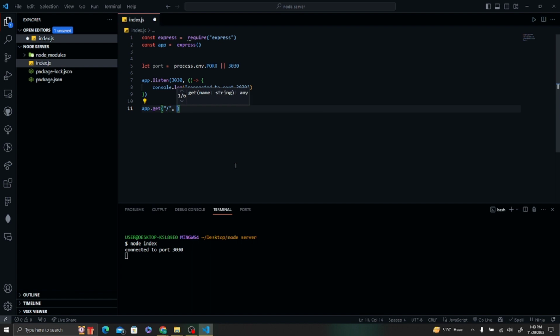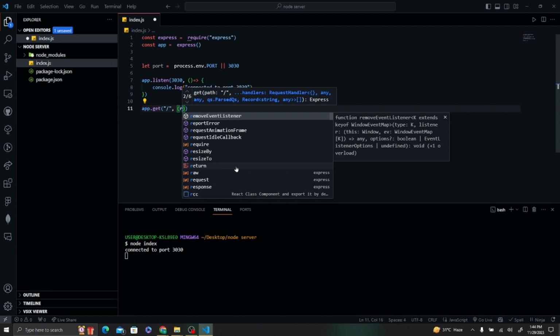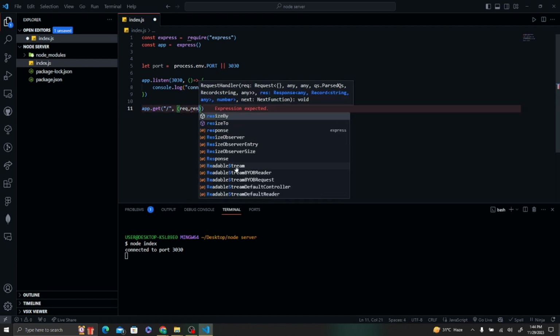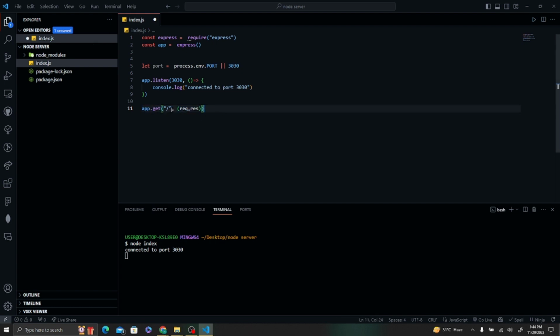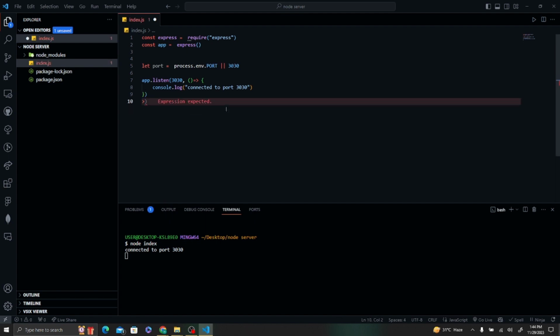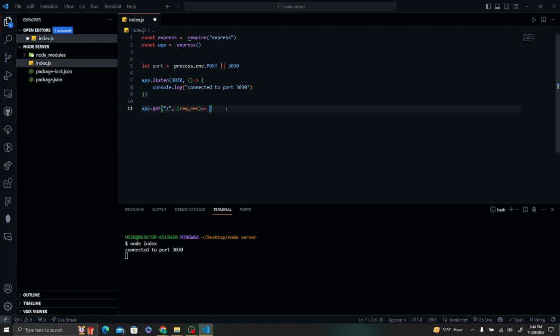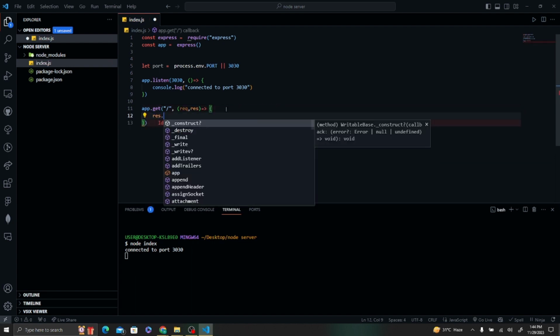The next thing this function accepts is a callback function, and the callback function has two arguments, req and res. These req and res are objects that are passed inside this callback function whenever the user hits this endpoint, this route. Then I'm going to use res, that is when I send back a response. I'm going to say res.send.